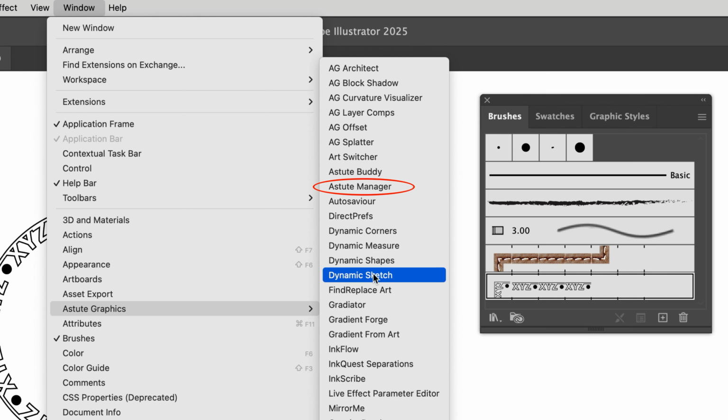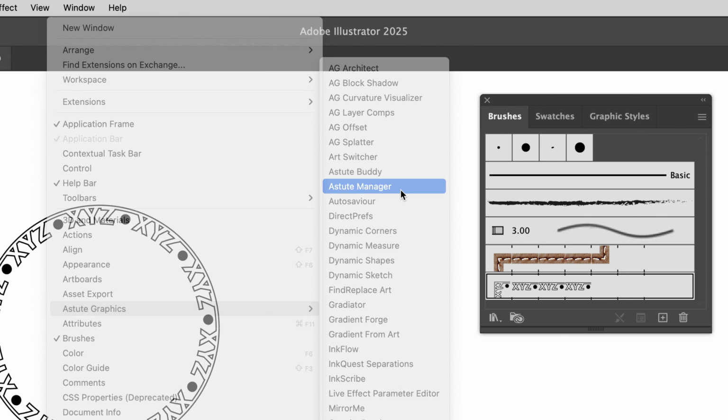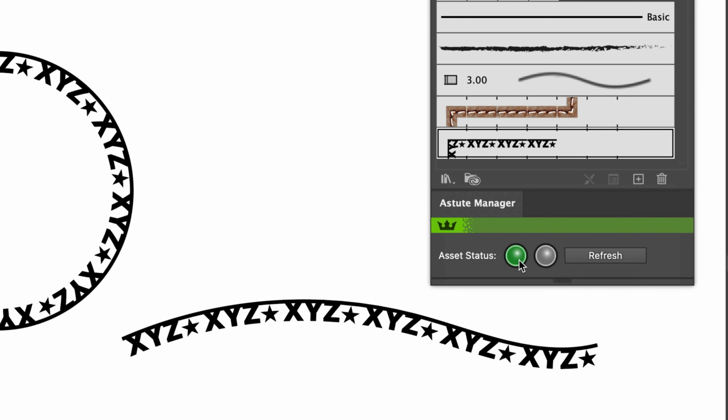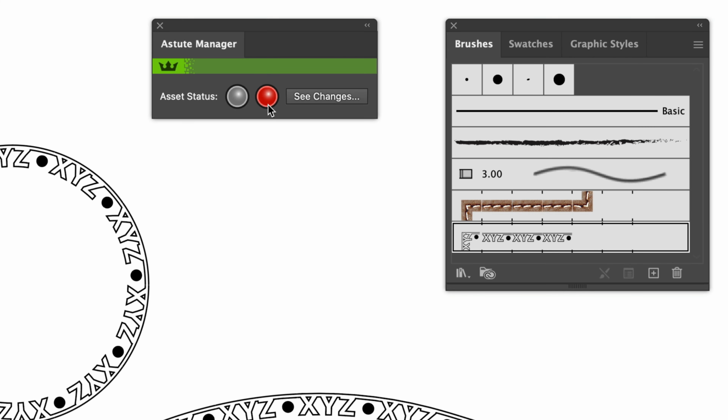In this video, I'll walk you through how to open and use the Astute Manager panel inside Adobe Illustrator. This intuitive traffic light themed panel gives team members real-time feedback on your shared assets, letting you know instantly when they're up to date or out of sync.